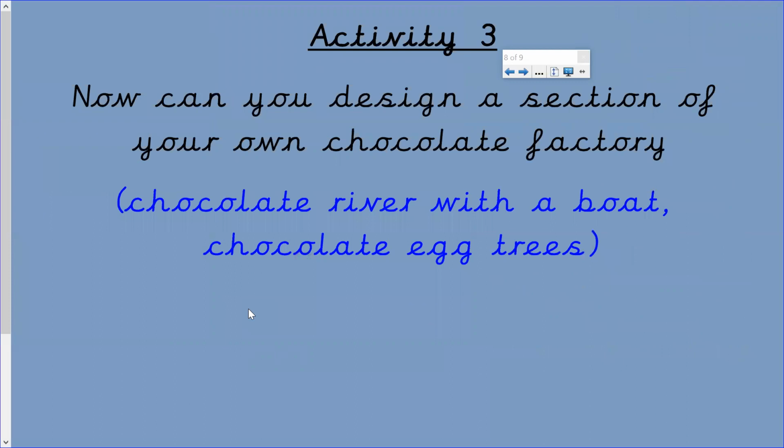Fantastic. Great. So your last activity is, now can you design a section of your own chocolate factory? So if you had your own chocolate factory, I want you to design a section in it. For example, like Willy Wonka, he had the bridge over the chocolate river. Yep. Then he had that room where all the squirrels came. Fantastic. So now what I want you to do is design a section of your own chocolate factory.